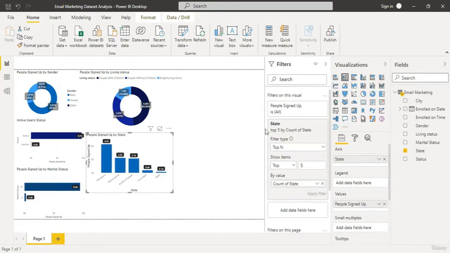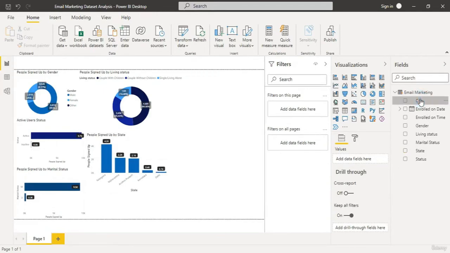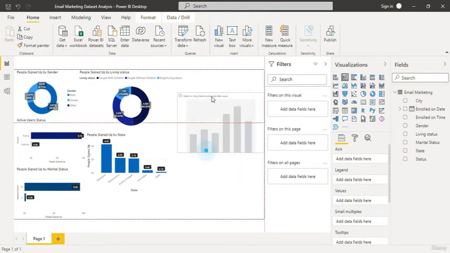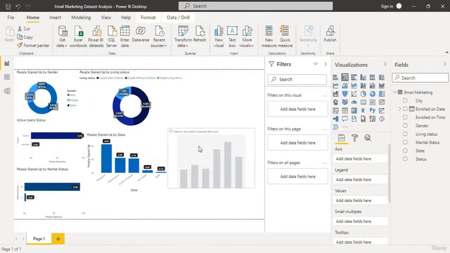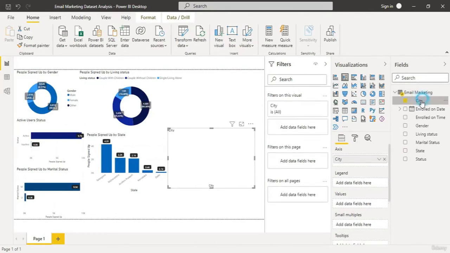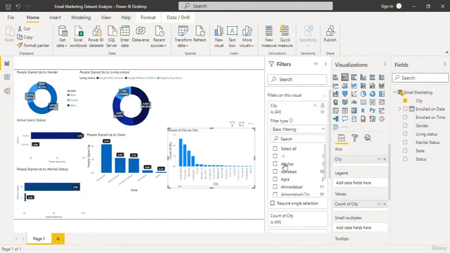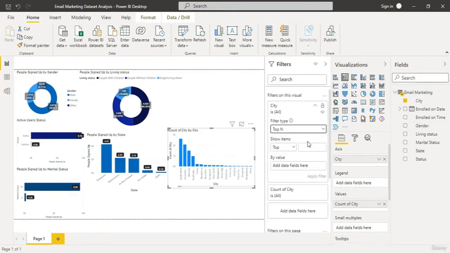Next, let's work with the cities. So I hope you all have understood how we can work with the cities. It's going to be the same process, exactly the same. So let me just quickly go through that process, and I hope you all will follow along. So first of all, drag city into the axis and count of city into the values. In the city visual, I want a top n filtering, so top n, and I want the top 5 cities by the count of the city.